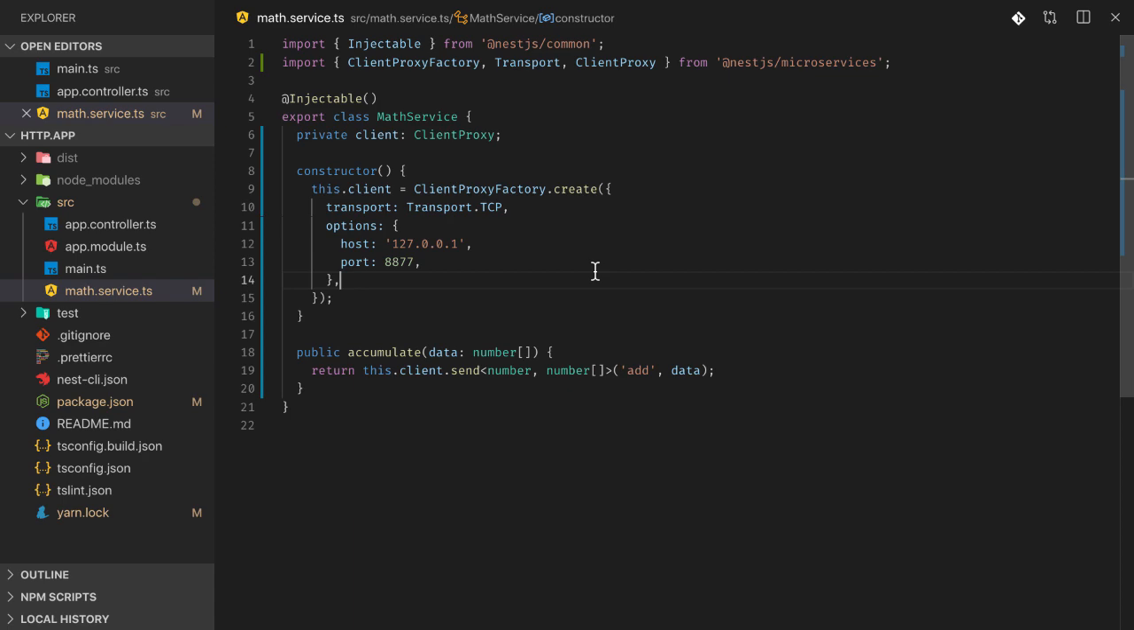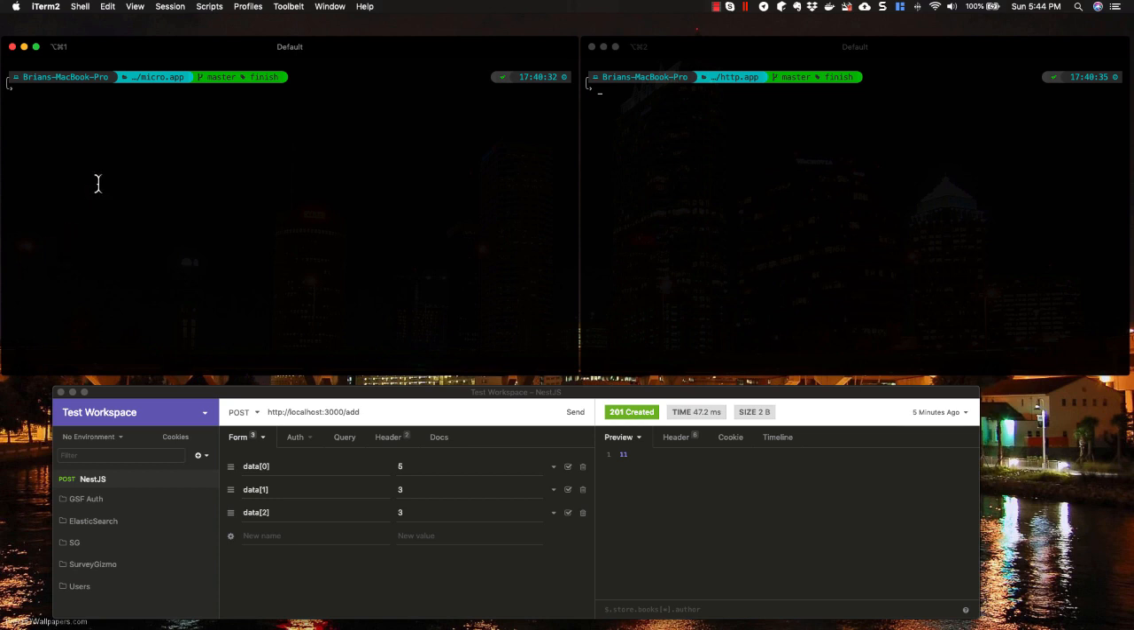So at this point, I think we're ready to give this a test drive. So I've got this laid out side by side. On the left side is the microservice that we created. On the right side, this is the HTTP app we created that uses that microservice. And down here, I have my Insomnia window, which is like Postman, which I'm going to use to make a post request to the HTTP server, which will contact the microservice to fulfill that request and then return it back. So let's see if everything's working as expected.